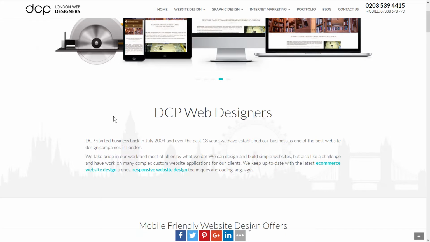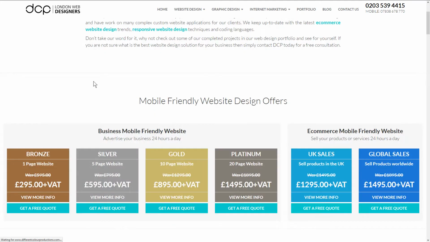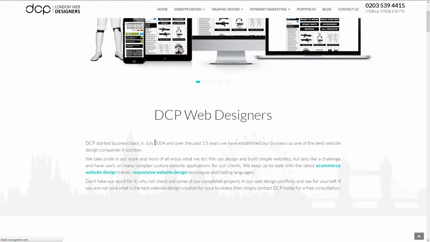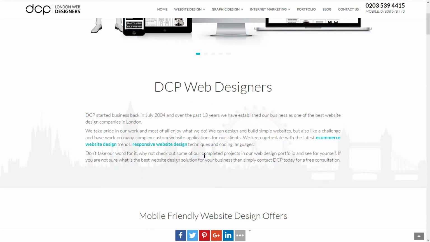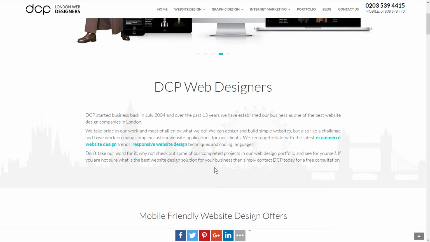We'll go back to the website and we'll reload the page. Here you can see the new text has been added to the page. We can add as much text as we like and we can edit and change text information on any page. Adding new text content and editing text content is super simple using DCP's content management system.